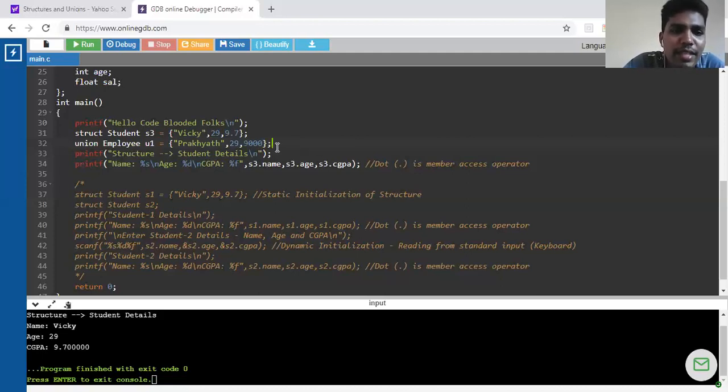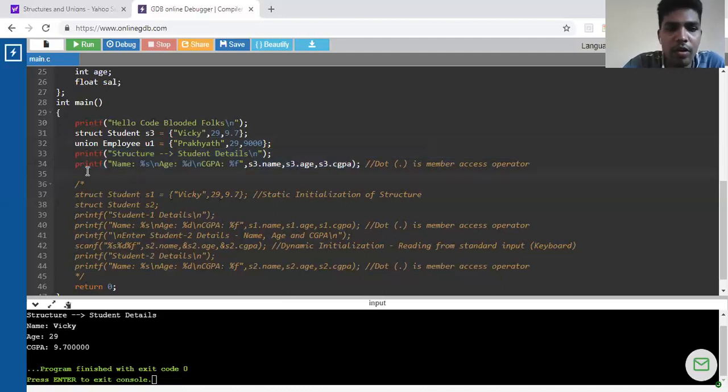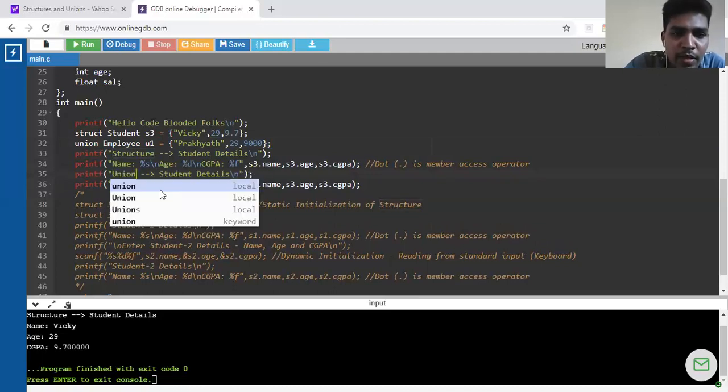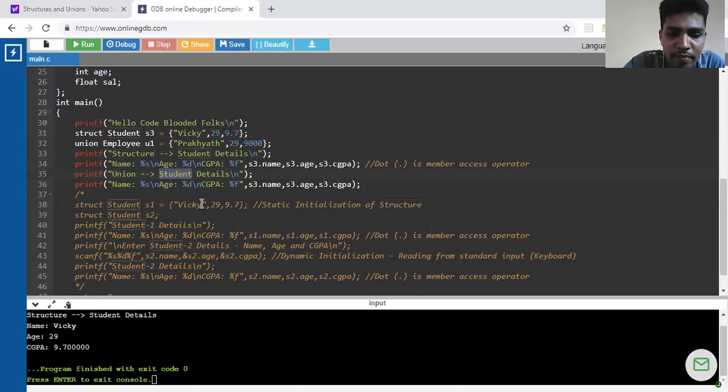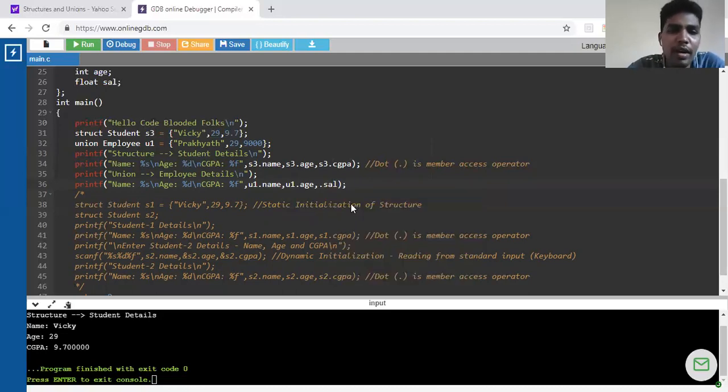So I have a union member here. Now we'll go for displaying this particular union member. Same way as we display a structure, in the same fashion we can display the union also. I'll just change the print statement. It's not student details, it's employee details. Since the variable name of that union is u1, we'll change that to u1. And we don't have CGPA as an attribute, we have salary. So u1 dot salary.